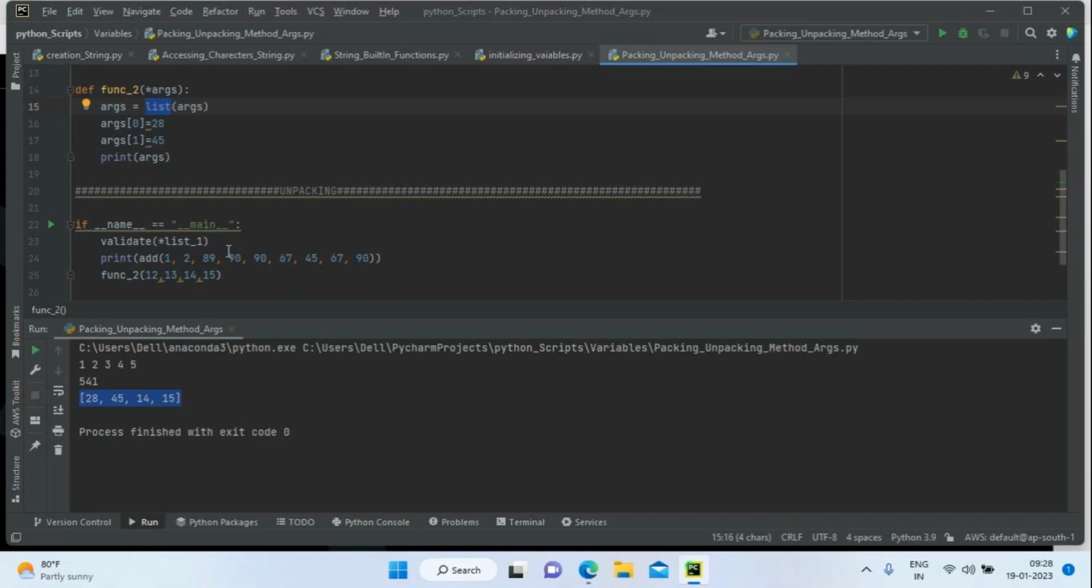Now, one more thing I want to do over here. I'm going to get one more function and I'm going to call it here.